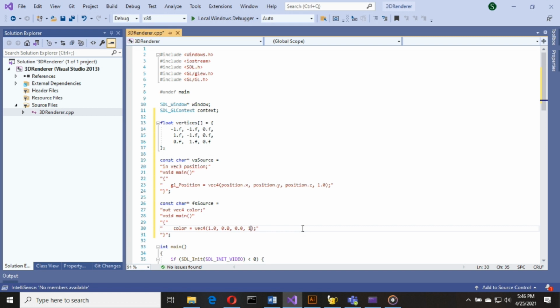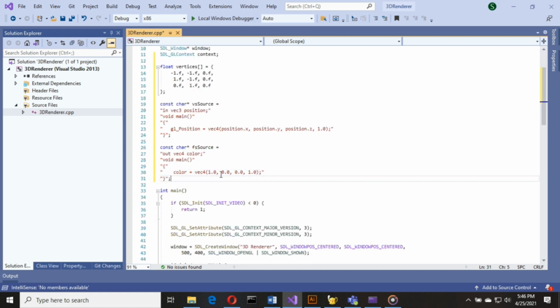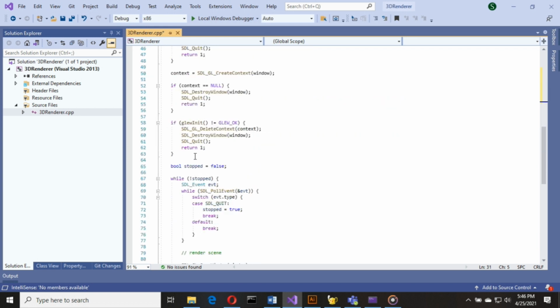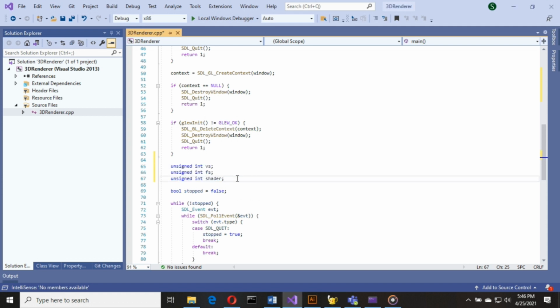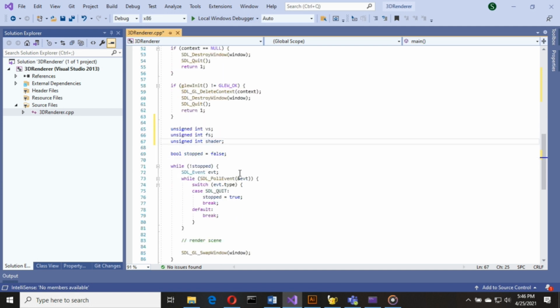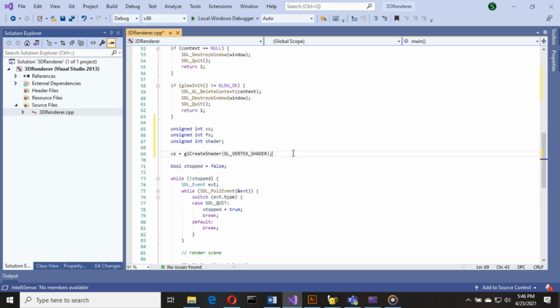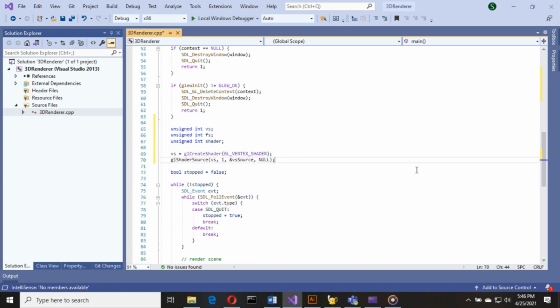Okay, now let's create the vertex shader. Object IDs in OpenGL has unsigned int type. So let's create 3 unsigned int variables to hold vertex shader, fragment shader and shader program. First we create vertex shader passing GL vertex shader type to the GL create shader function. Then we set the vertex shader source. Then we need to compile it.